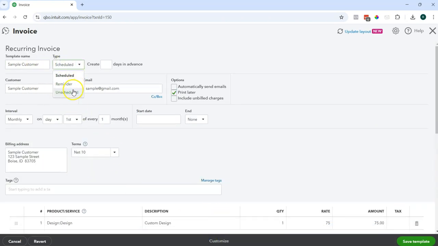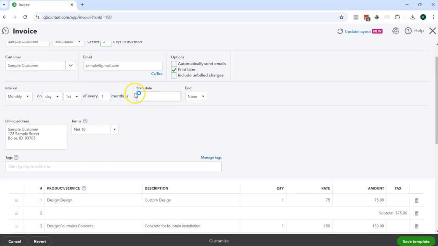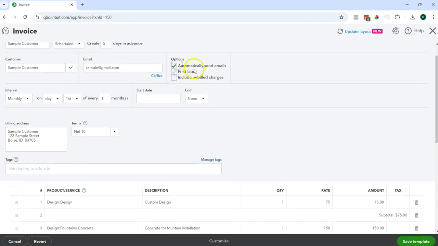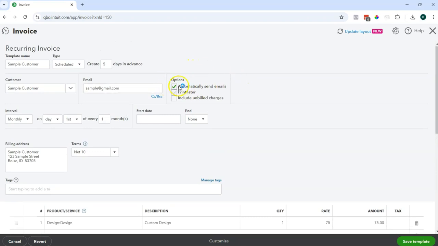And so you can choose to do scheduled, reminder, or unscheduled. If you know for a fact that the same invoice is going to happen every single month or at a recurring interval for the same amount, I just go ahead and do scheduled. You can decide if you're going to do it a few days in advance or if you want it just on a set date. You also have the option to automatically send the email out to the client or to print later. So I never print anything. All my clients are virtual. So I'm going to click automatically send emails.